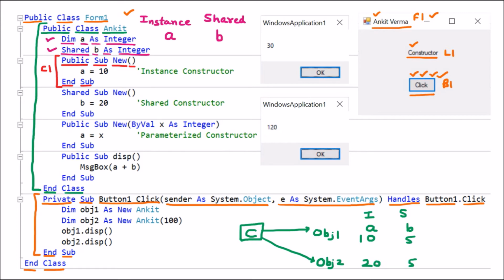This constructor is initializing the value of a as 10, and we know that a is the instance type. So that means this is the instance constructor, because any constructor which is going to initialize the instance variable value is called the instance constructor.